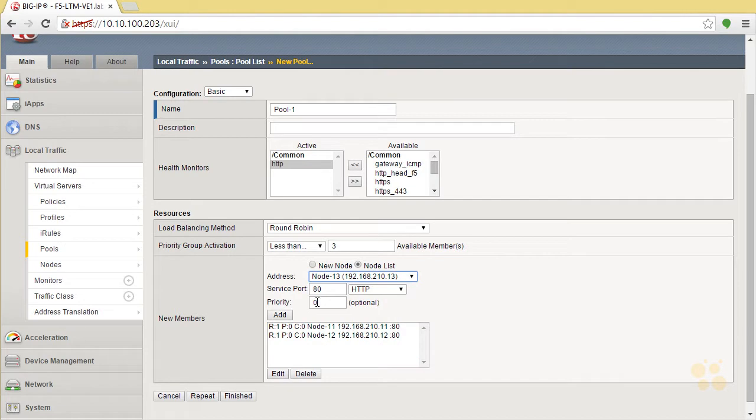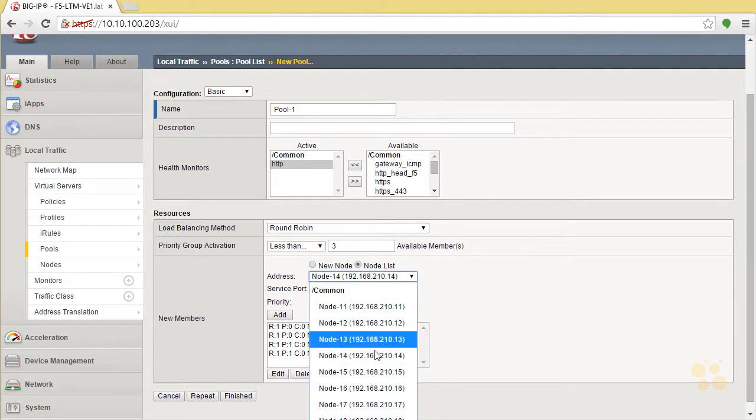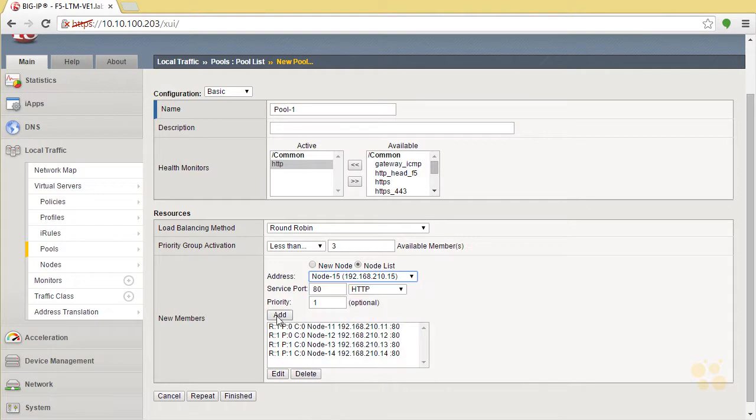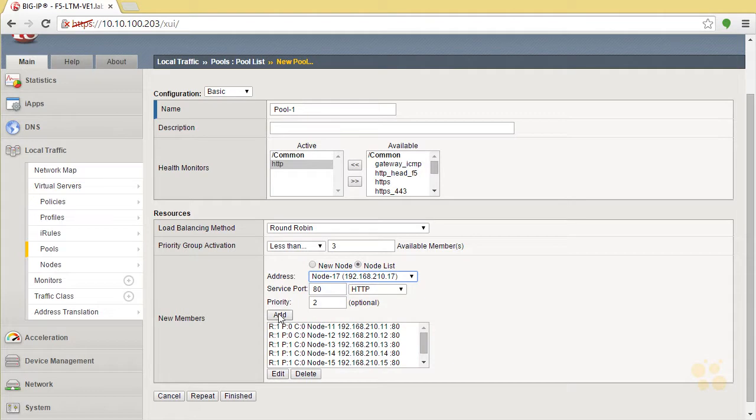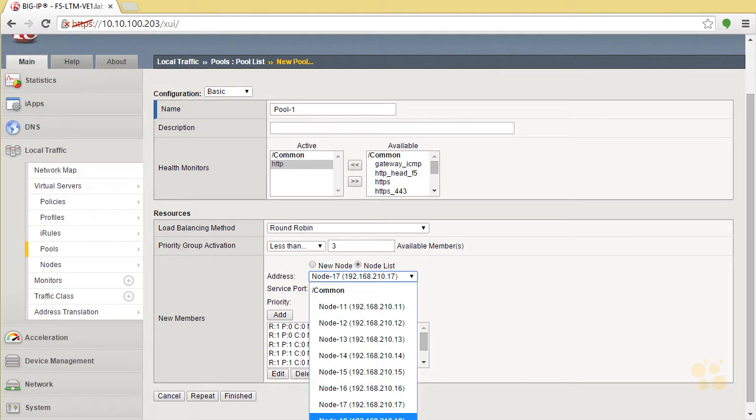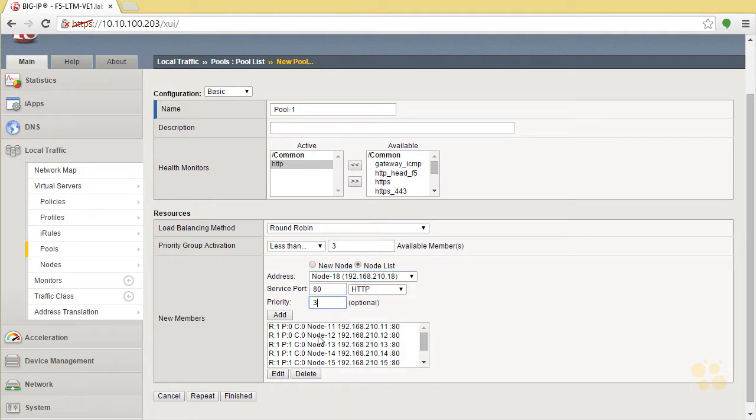Now 13 we'll add as a P1. Okay, now notice the P right here changed to 1. Okay, the R, by the way, is ratio. So we can kind of decode all these things as we go right here. So 14 we'll do as 1. 15 is 1. Oh, I didn't hit add, there we go. Okay. 16 we'll do as a 2. 17 as a 2. Then 18, 19, and 20, I actually want to do as a 3.